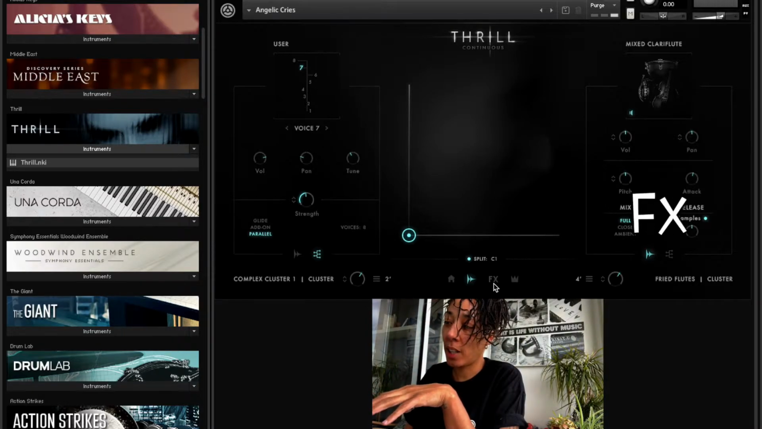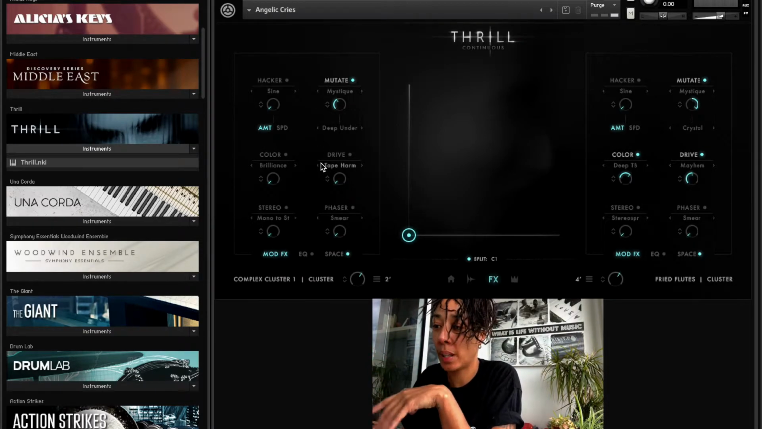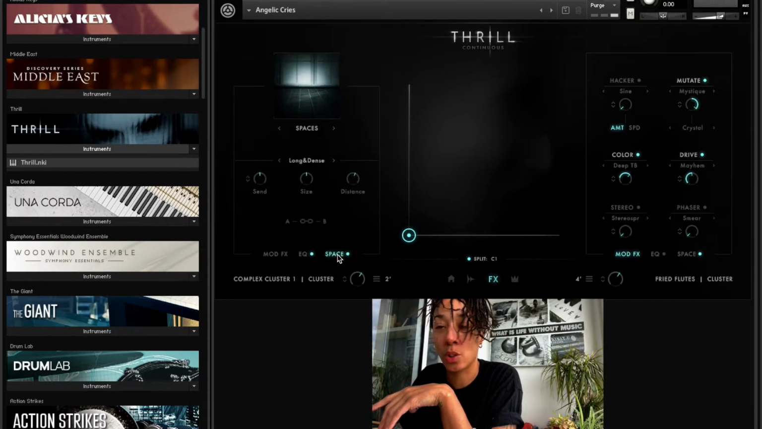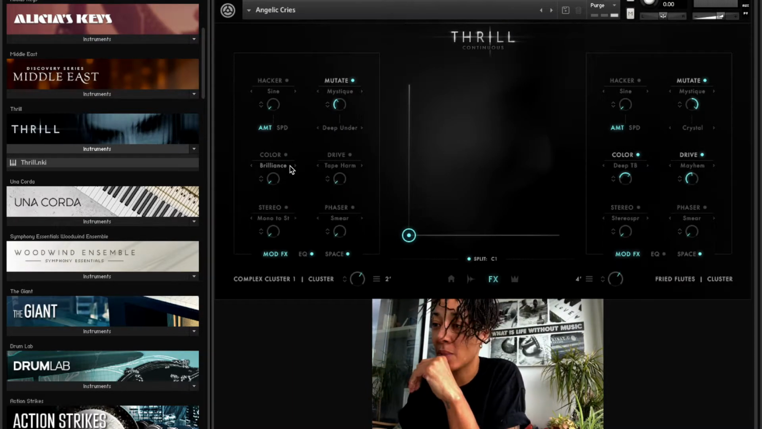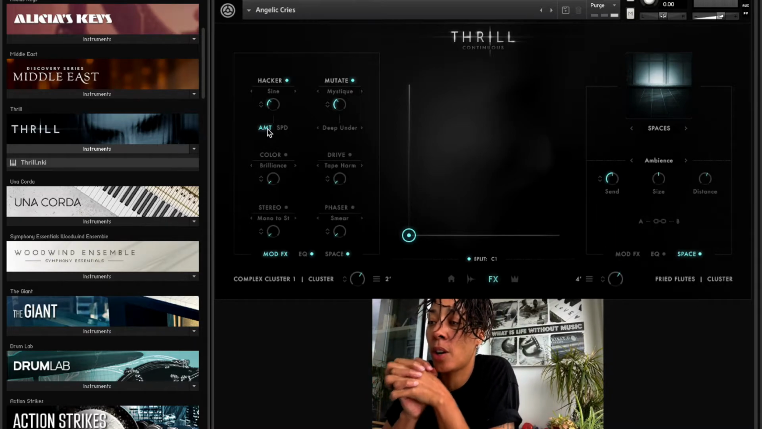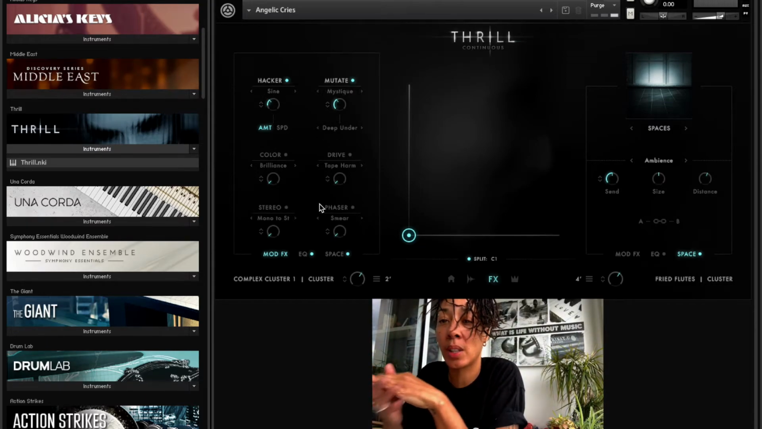So if I click along now to the effects section, you'll see the left and right sections for each thrill. At the bottom of these boxes, you can see that they're split into 3 different sections. So you've got your mod effects, your EQ and your space. These allow you to modulate the effects of the instrument and the thrill factor. You can see that there's 5 knobs. You've got hacker, mutate, color, drive and phaser. You can adjust each of these individually.